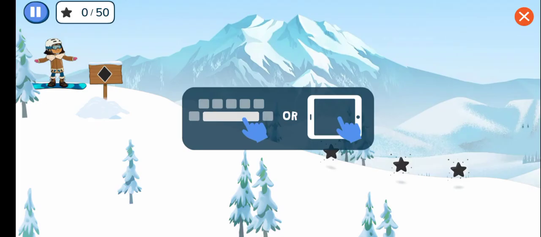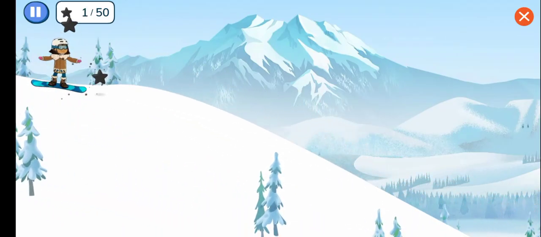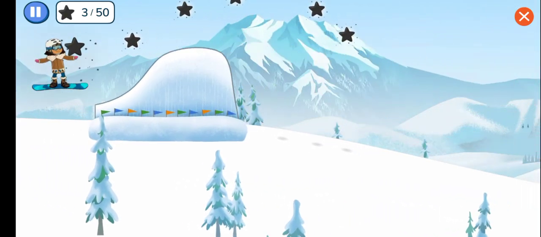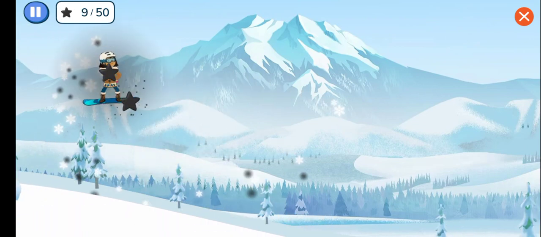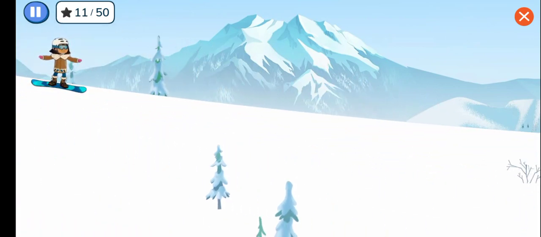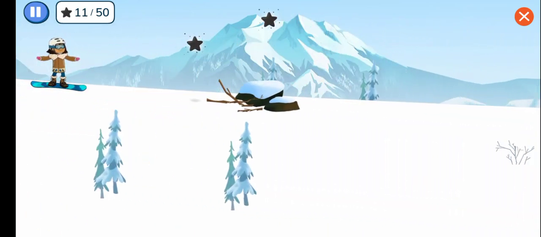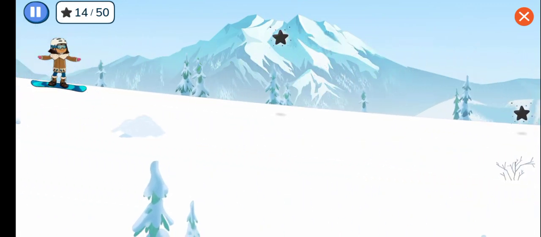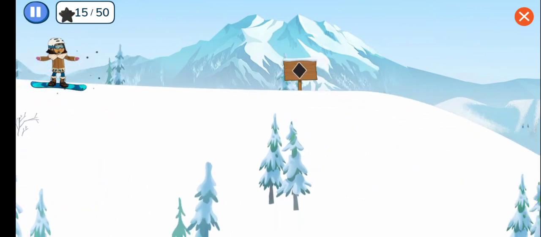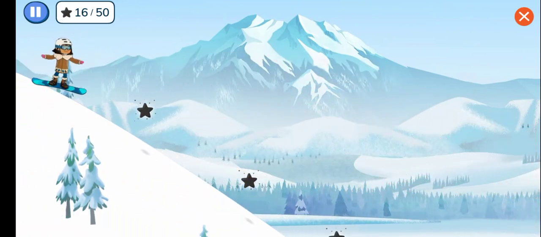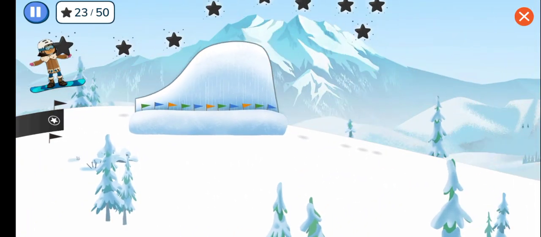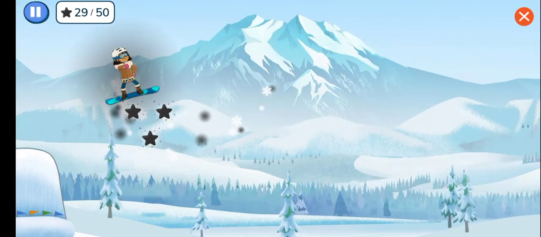We learned the gorilla hill. Jump at the flags to practice our trick. All right! What? We did a front flip. Yay! Nice job! Yeah! Awesome! All right!